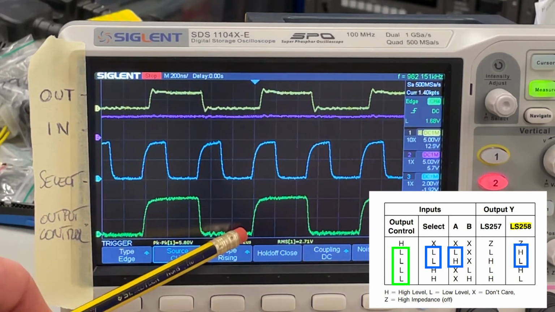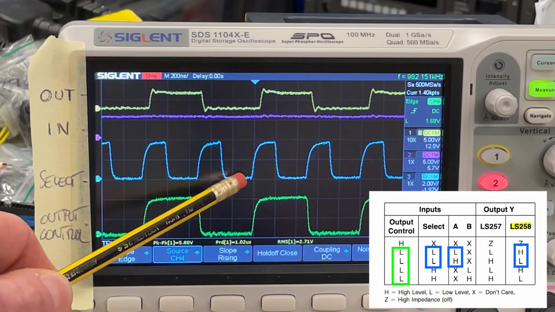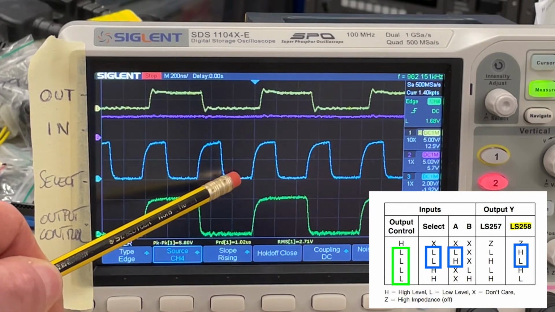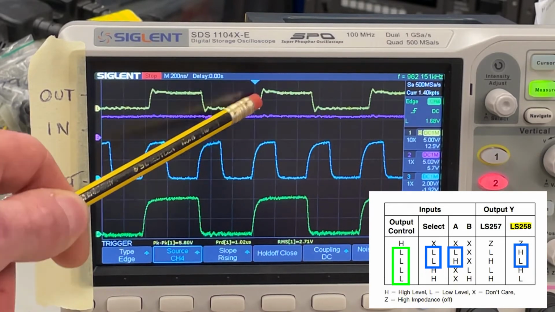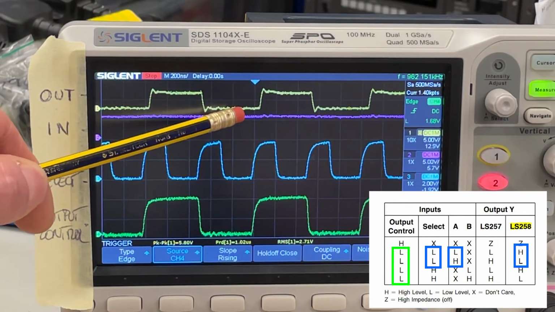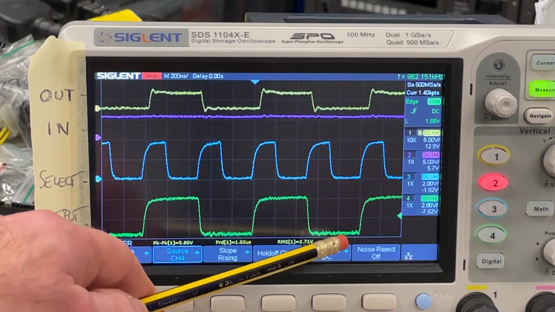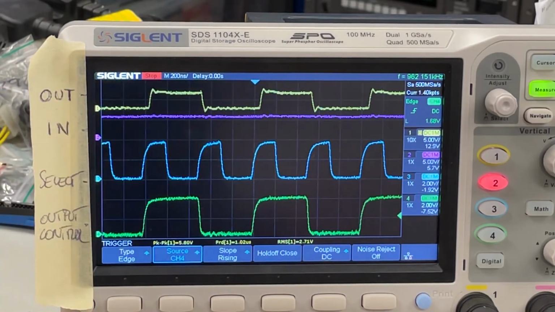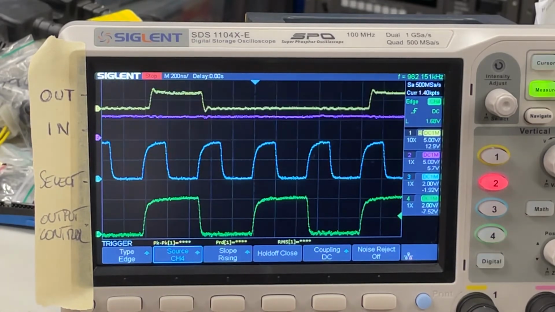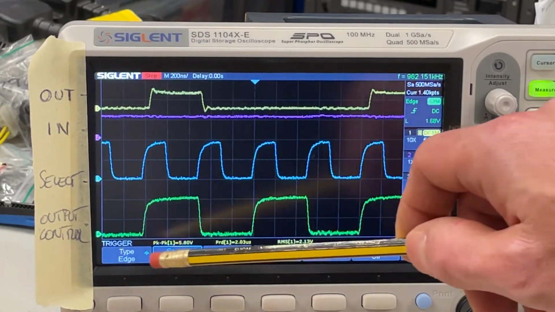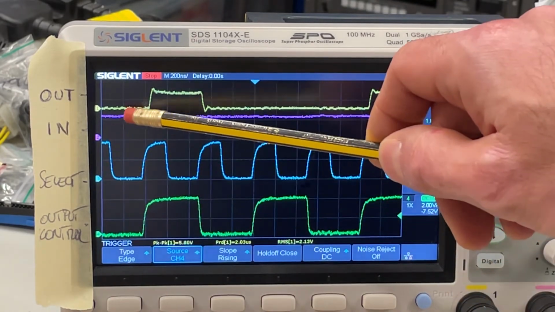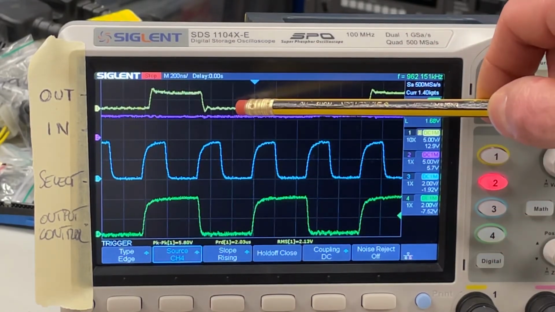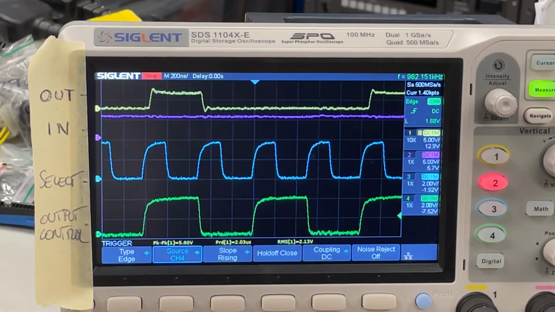So to recap, output control is low, so the chip is active. Select is telling me, because it's low, I'm passing port A. Port A is high and output is the opposite, the inverted, which is low. Totally fine. Let's check here again. This must be low. This means port A is high and output is low. Let's take another reading, and again input high, output low. Totally fine.